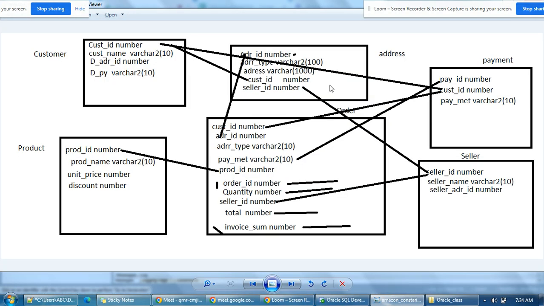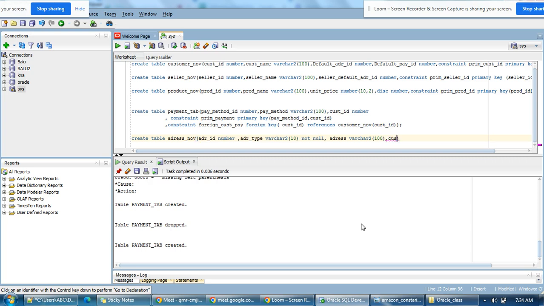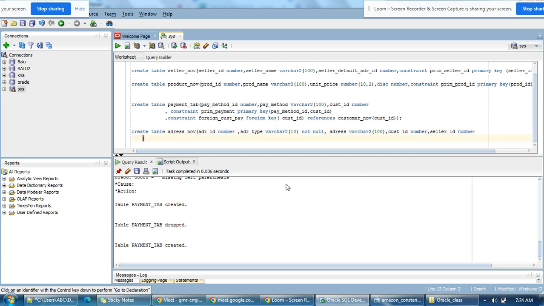Next, customer ID. Okay, customer ID is number type. Next, seller ID is of number type. Next, what will be the thing in this one? What do you have to do? Yeah, first you should create the relationship. Okay, so what is the relation? How can you define the relation?